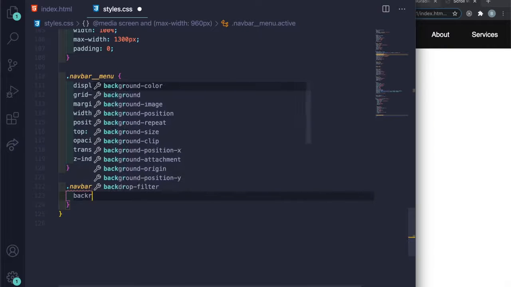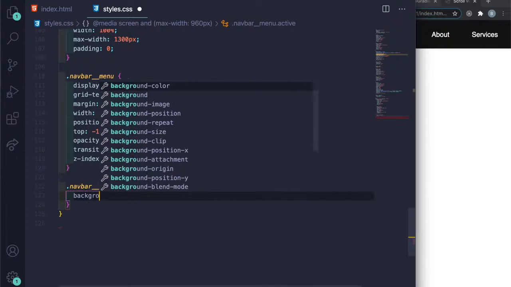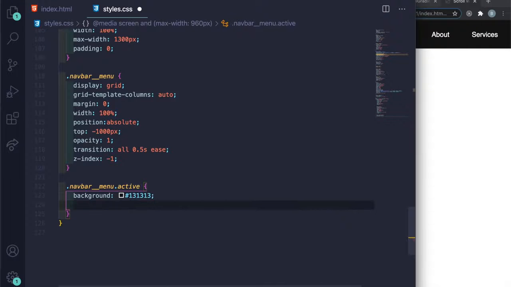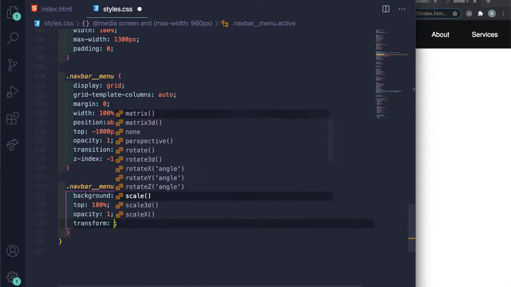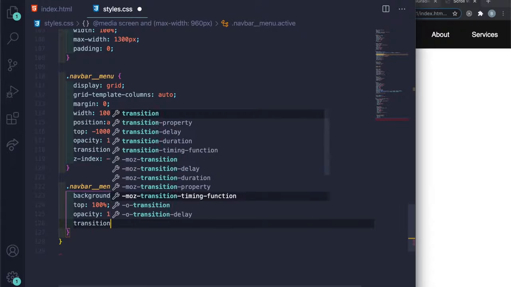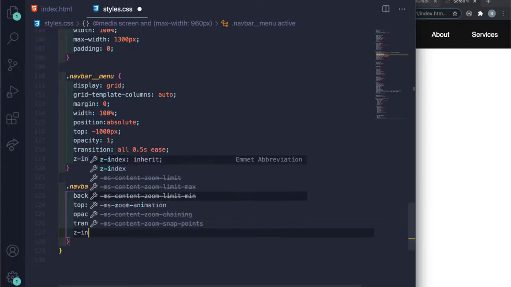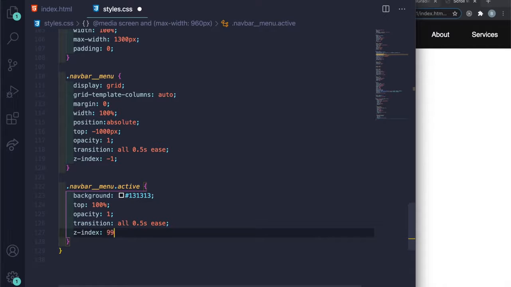And when we trigger this, I want the background of the mobile menu to be #131313. Top is going to be 100%. Let's do opacity to be 1. Transition, not transform, to be, let's see what I put, all 0.5 seconds. Z-index to be 99.